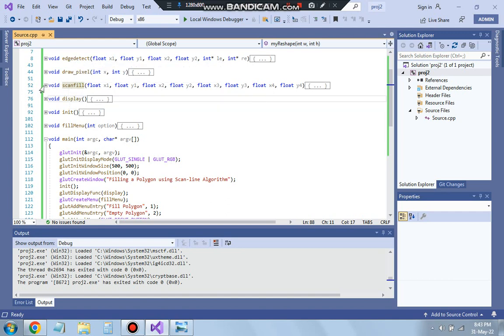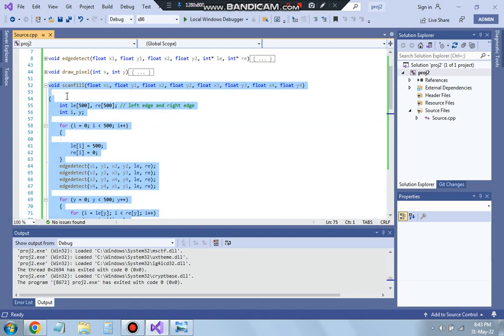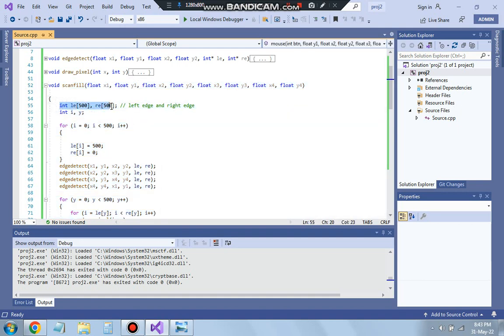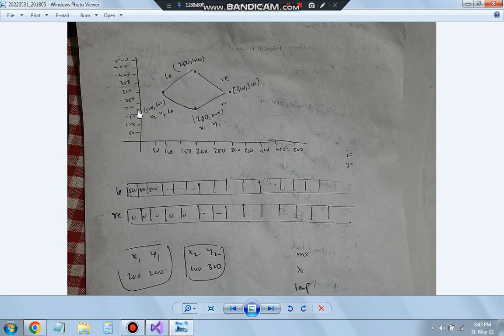So let's discuss in depth what scan fill does. In scan fill, as you can see, there are arrays LE and RE, which are of length 500. Why I've taken 500 is because we are accessing each pixel, from 0,0 till 500,500. So 0 to 500, again 0 to 500, and so on, 500 times. So each pixel will be accessed.